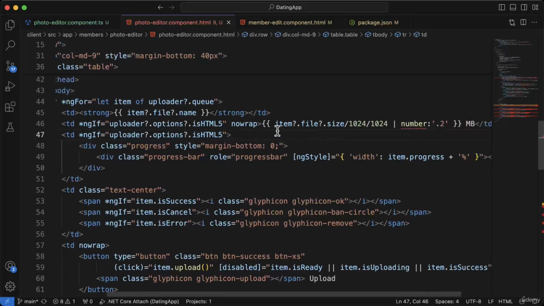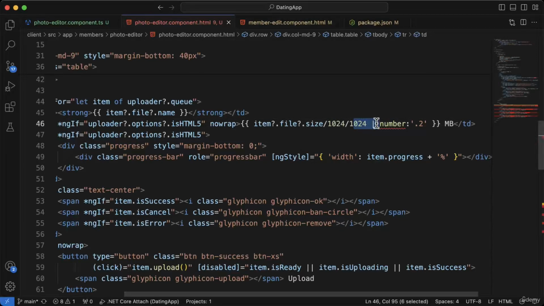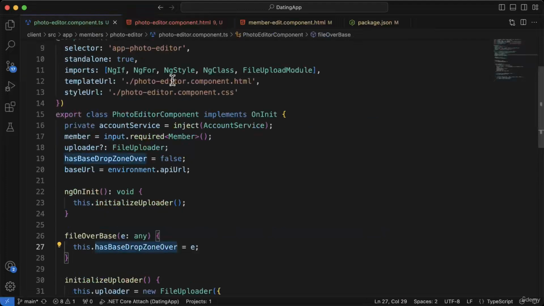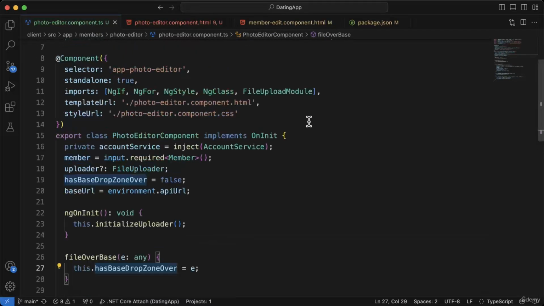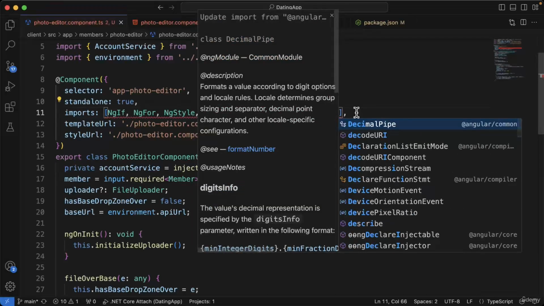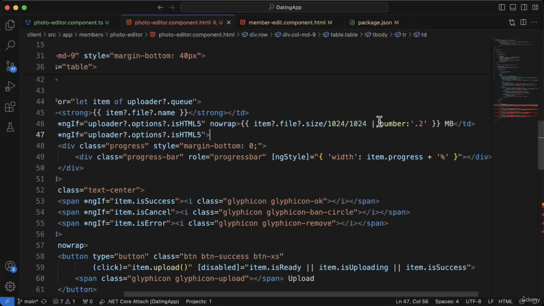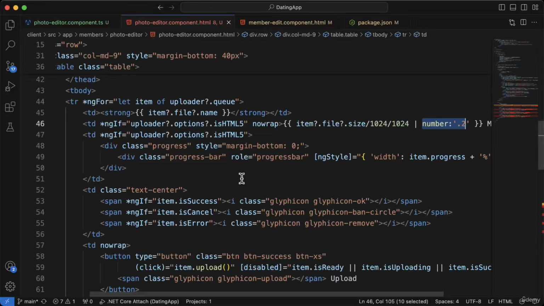And over here, we've got a number, and this needs a pipe because we're using the pipe here. And we'll go back to our photo editor component again, and in the imports, in order to make use of that, we need to use the decimal pipe. So we'll also bring that into our imports, and if we go back, that error should be gone now. This is for our file size.